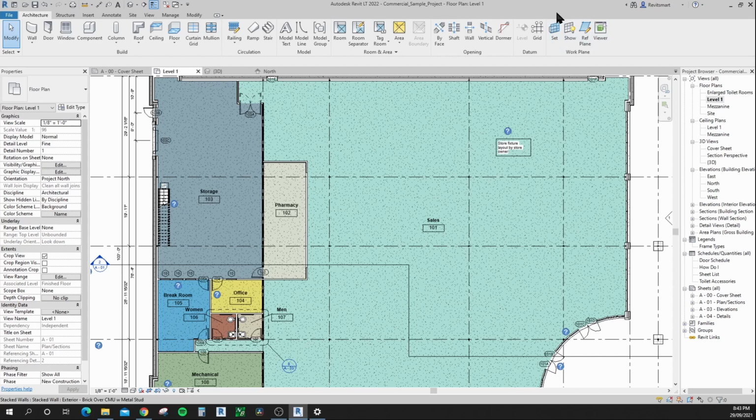And I won't beat around the bush with the work plane tools. I don't use any of these too much. I certainly will attach things to work planes, but I don't do much in the way of needing to show or reset or view a work plane. It's just not part of my workflow, so I'm not going to go into it too much.